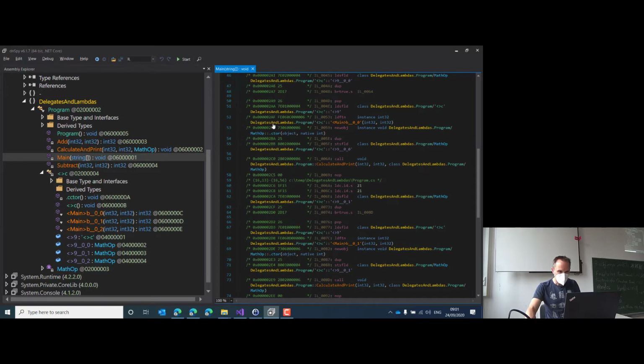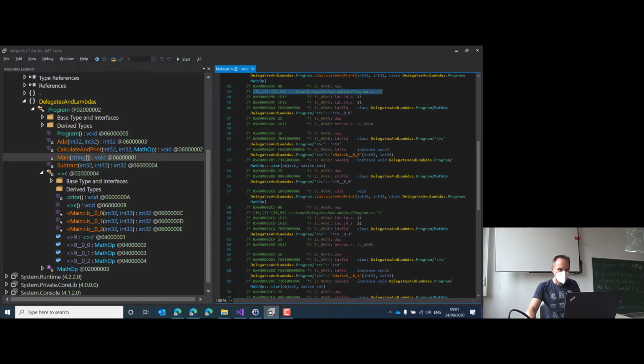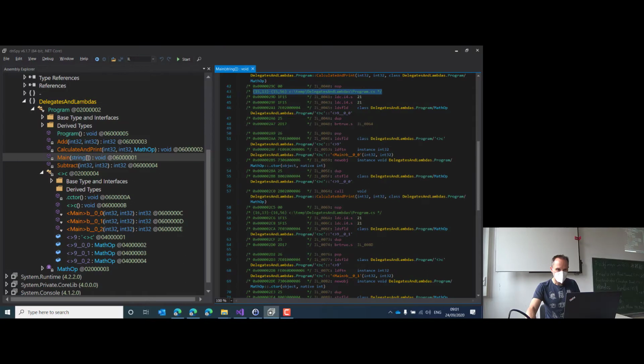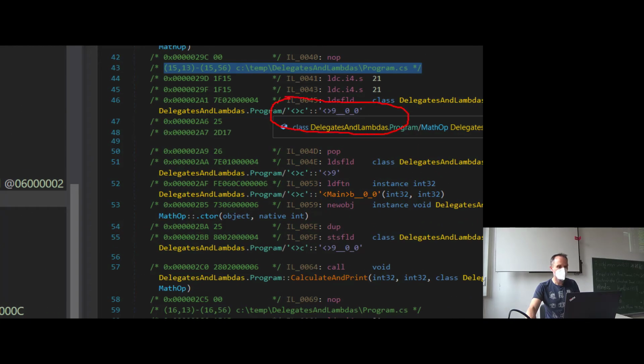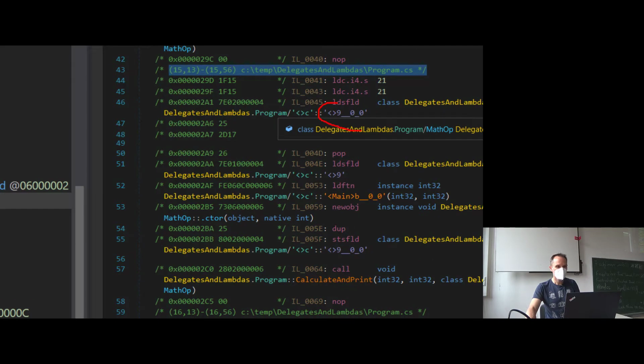If you take a close look at the intermediate language code, you will see that here we are in line 15. And line 15 is the one with the multiplication lambda. You see it? And if you take a close look, then you will see that it still generates a MathOp lambda, but the code is not inside the main method. It calls a function which has a very, very strange name. That is a function name. It's really a function name. It's very strange. It was chosen by C#.